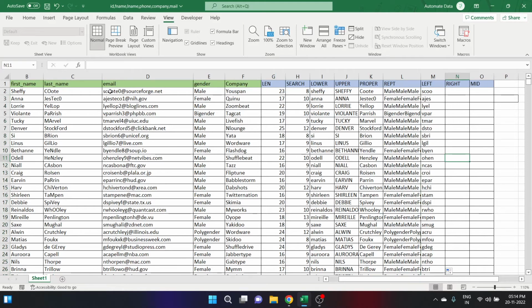Maybe I want the user ID of this email. That is, I don't want the domain name. I don't want to know if it is at gmail.com or at yahoo.com. I just want the first name of the email ID. For that, you need to club the left function and the search function.